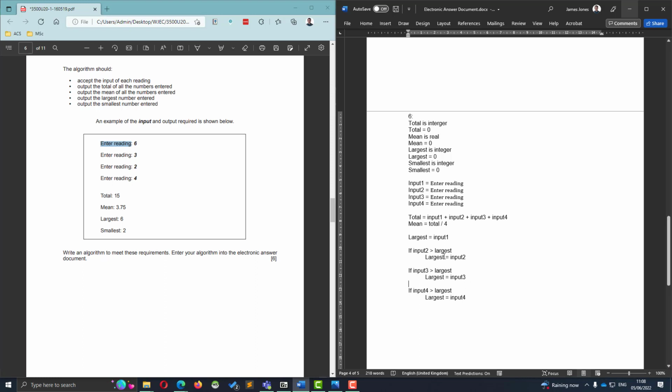Now what that's going to do is if input 1 was 6, it would say the largest is 6. Is input 2, which is 3, greater than 6? No. Is input 3, which is 2, greater than 6? No. Is input 4 greater than 6? No. And it'll go through and keep the largest as 6.